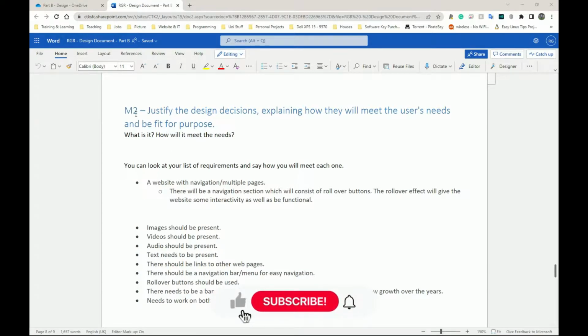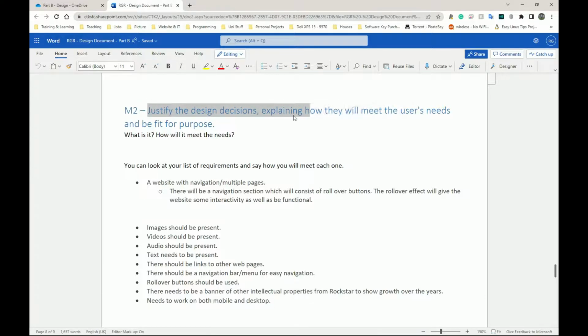Welcome back. This is going to be M2, so merit, the second merit point for Unit 6, Website Development. And for this one, we need to justify the design decisions, explaining how they will meet the user's needs and be fit for purpose. What does that mean? What is it? How will it meet the needs?